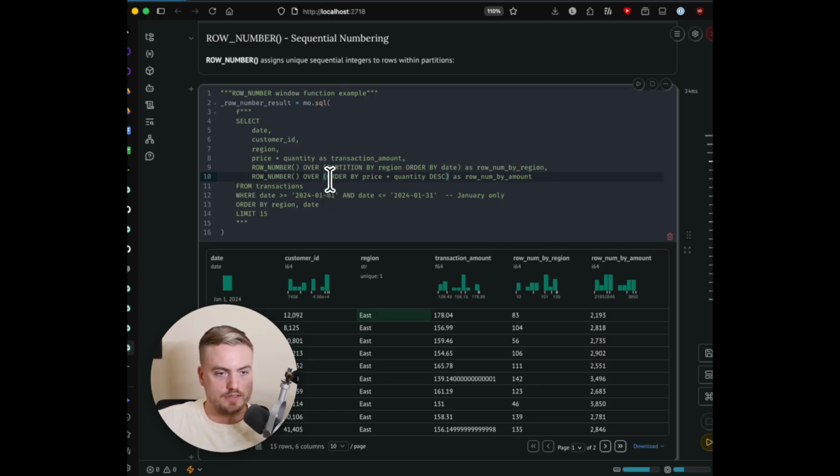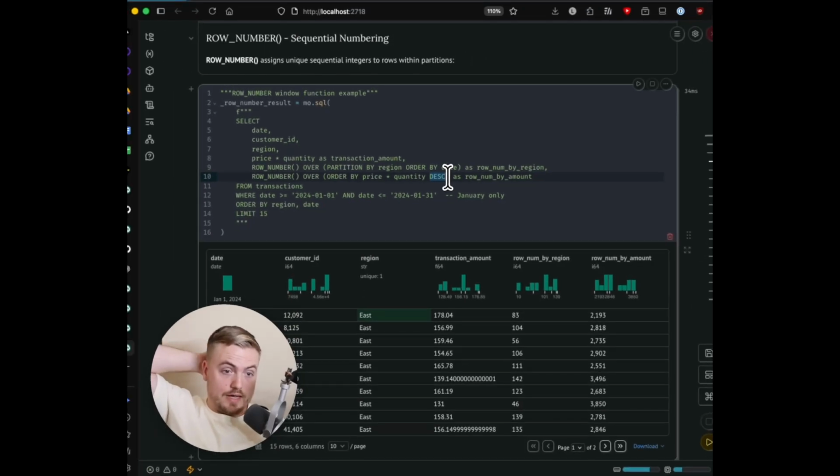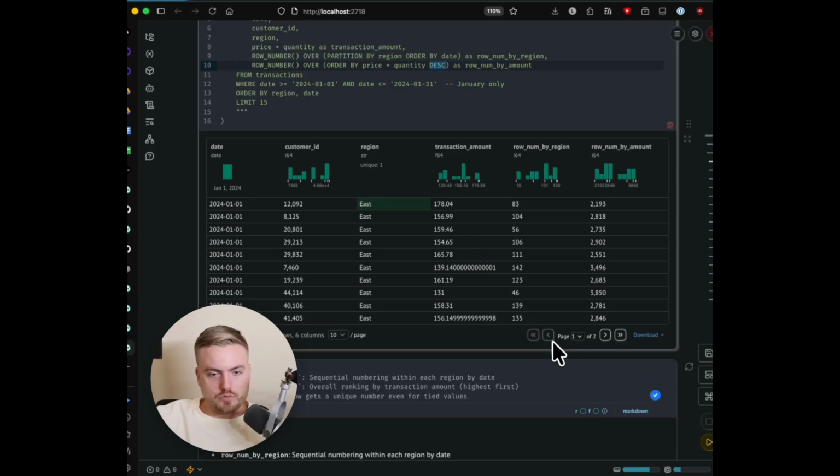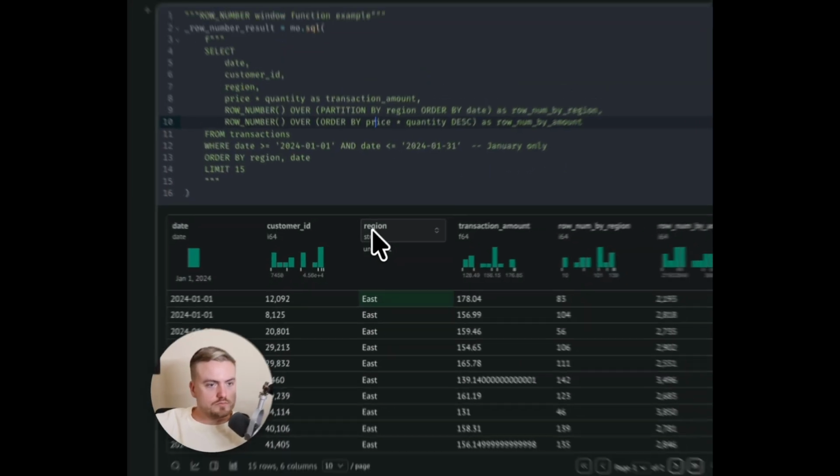And this next one, you can see the order by is price times quantity descending, which means if you had the highest price times the highest quantity, that would be number 1, right? And then from there, we're going to go down. So order by price times quantity descending is row number by amount. A really great way to filter and see who are the biggest spenders. All right.